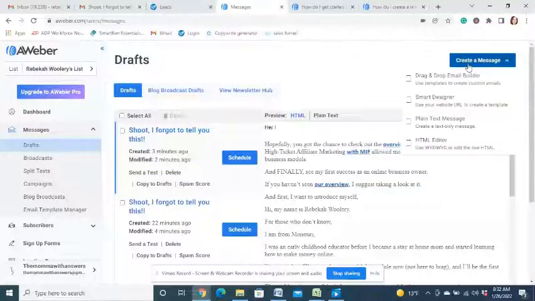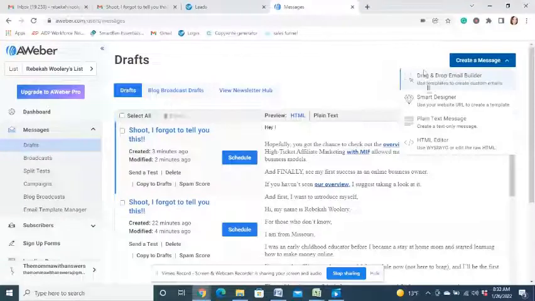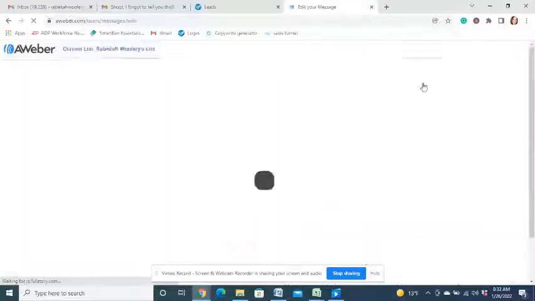So first thing I'm going to do is I'm going to create a message. The easiest way to do this is with the drag and drop builder. And the reason that is the easiest is because it's going to make it super simple to do your automations. So like, hey, with the first names and things like that. So I'm going to go to drag and drop email builder, and I'm going to create a new message here.